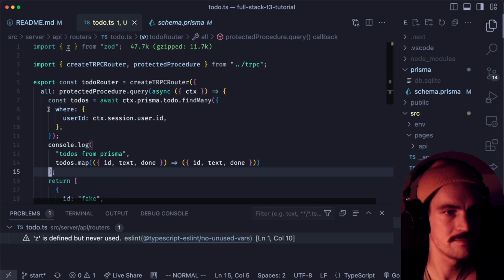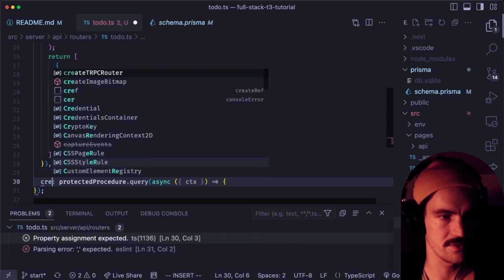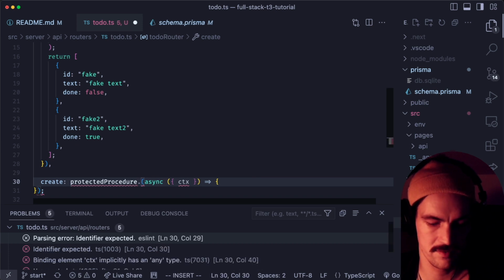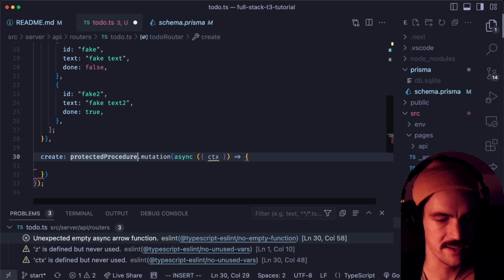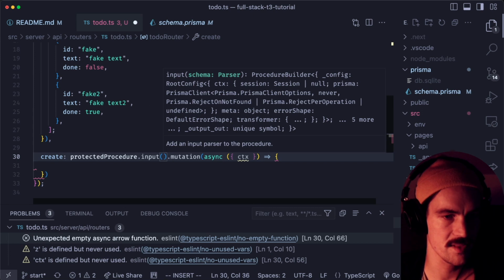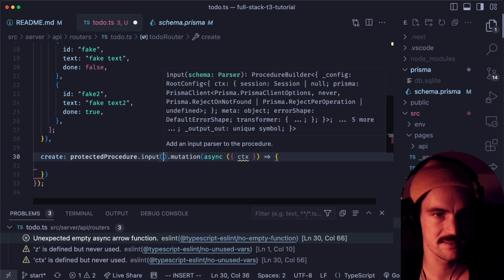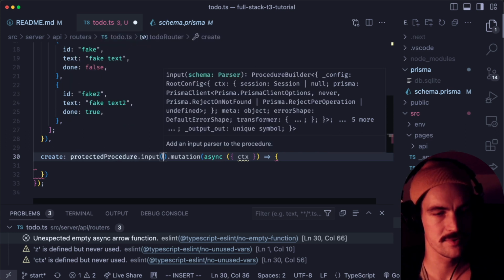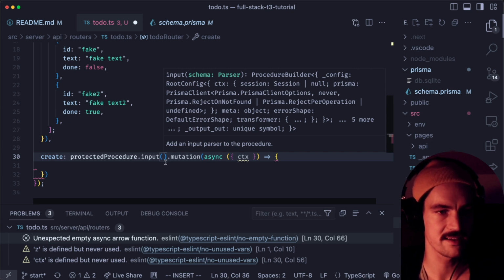So now let's add some more endpoints here. We say create. It's a protected procedure, but it's not a query, it's a mutation. And this create procedure needs to take some input. So we'll chain on input here. And now we're going to use Zod to validate this input. And this input, we want to validate both on the front-end side and on the back-end side.